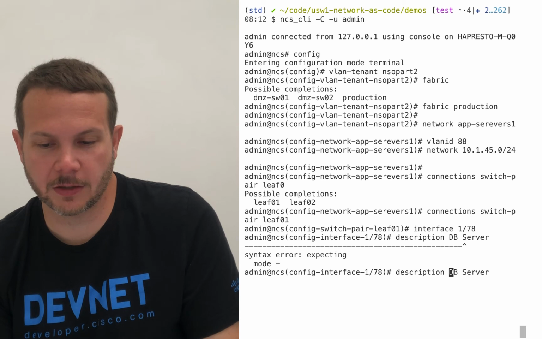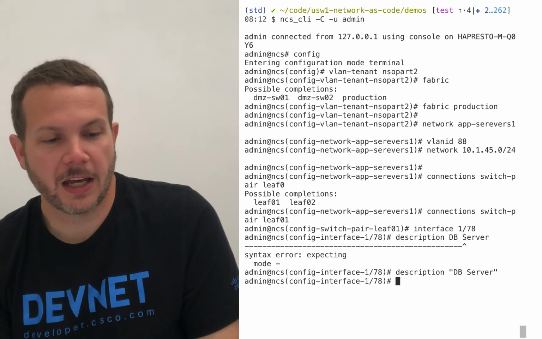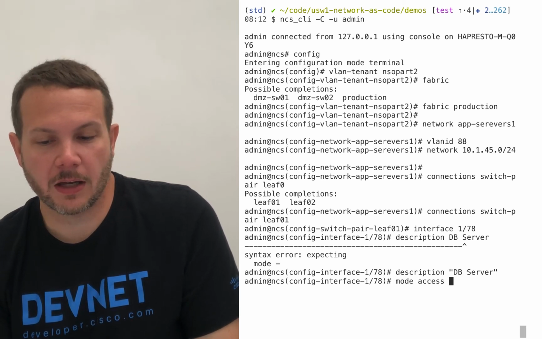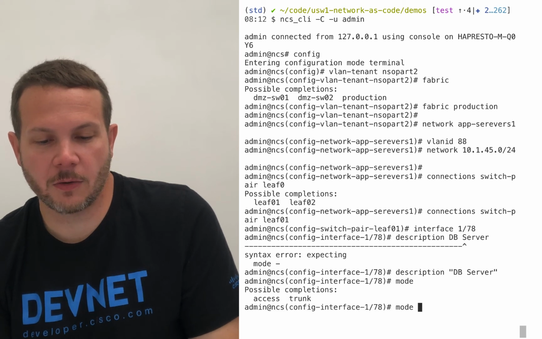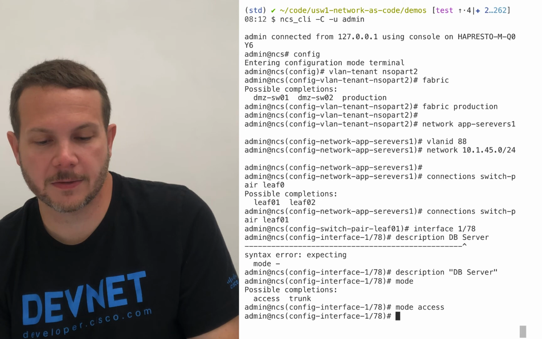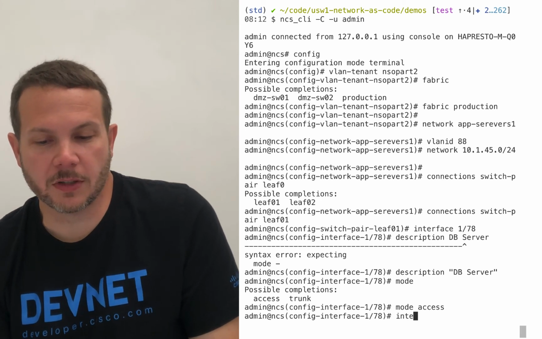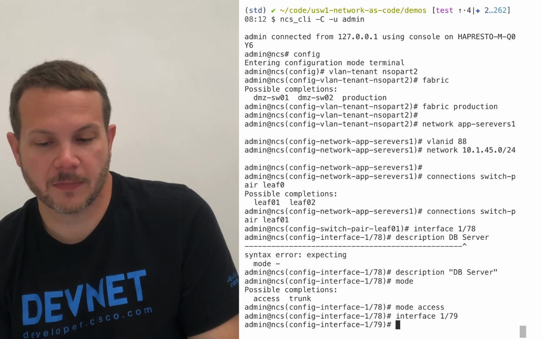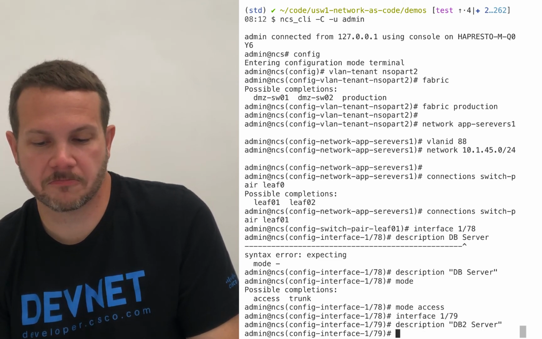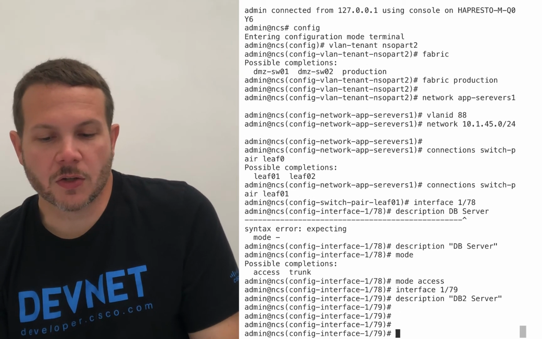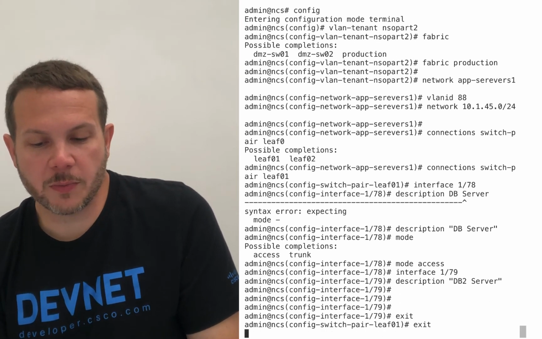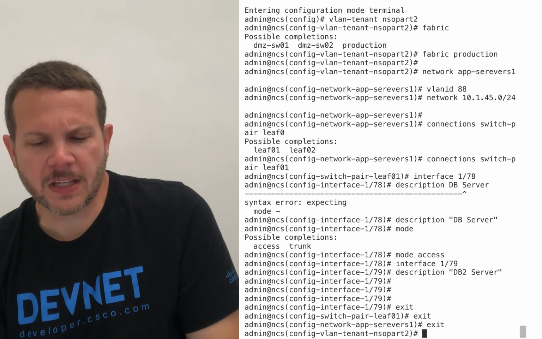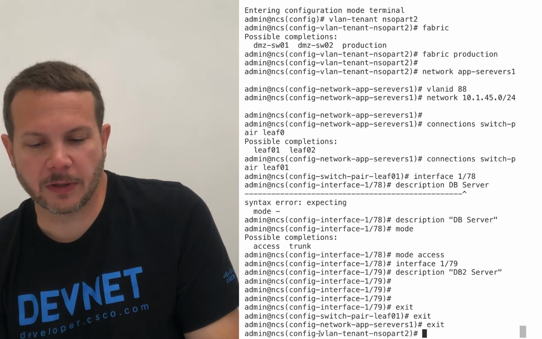We'll say description, DB server. Gotta put it in quotes. And then we'll say this one has a mode. Actually, if I just hit question mark, you can see access and trunk are in there. So I can go ahead and say access. And then we'll do interface 1/79, and we'll say this one will be description, DB2 server, and so on. So we would put all of those bits in there, and I'm just going to exit back to the top level of the tenant.